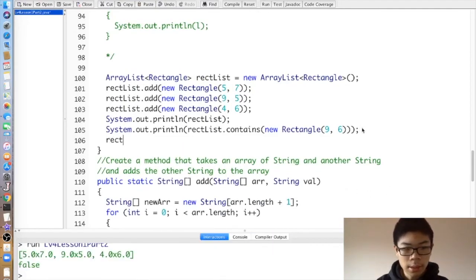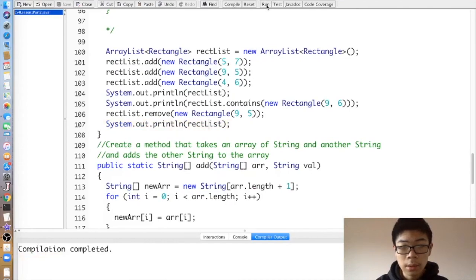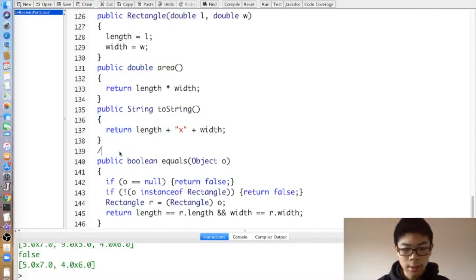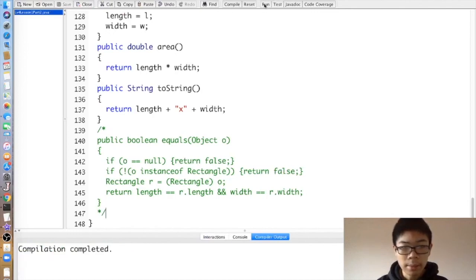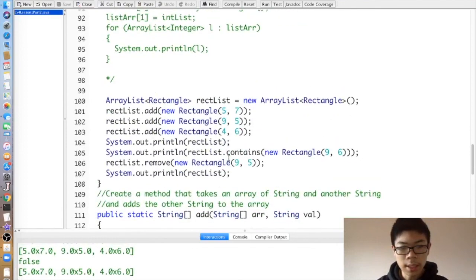And also, the equals method is needed for removing a value. So remove new rectangle 9.5, and then let's print the list afterward. Then let's run, and it removed the thing successfully. And let's say we were to comment out this equals method, then what would happen? Well, then it would just not remove it properly, because the remove, just like the contains, checks the equals method if we're removing a specific value.